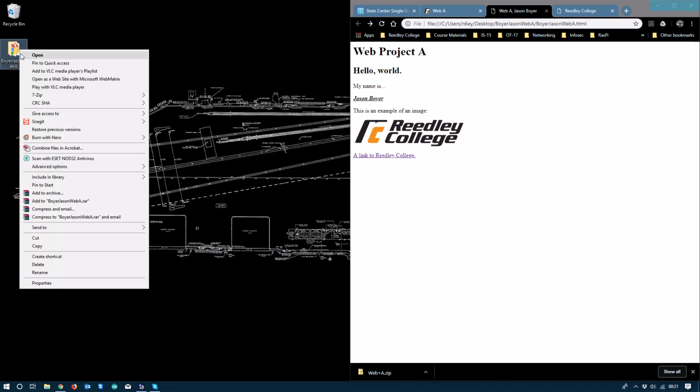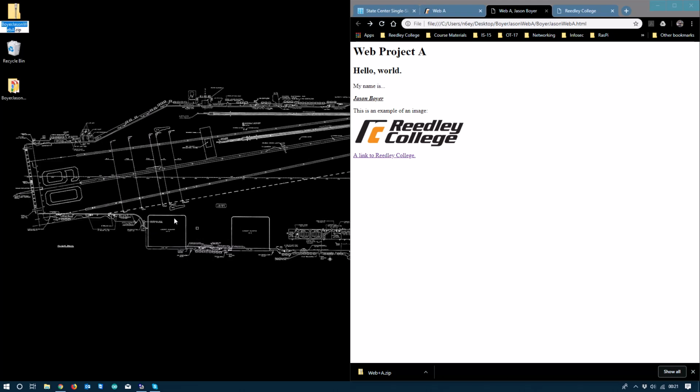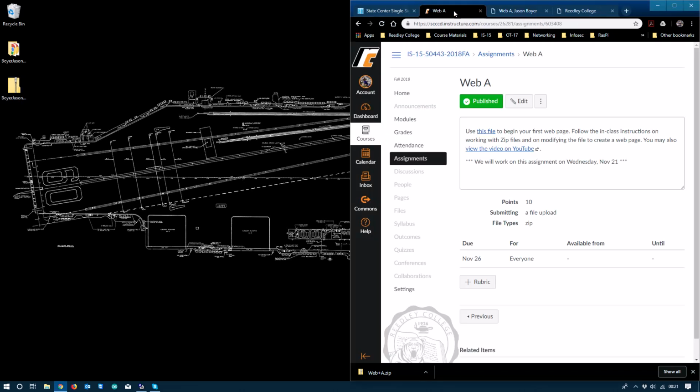I want to right click on it, send to compress zip folder. Okay, and now I'm going to use this file folder here, this zip file, as the project to upload. So when I go down here to Web A, then I can go ahead and upload it. Again, on my view, you're not going to see the upload screen, but you can use that. So again, when you upload it, make sure that you upload the zip file. If Canvas gives you an error, it means you're probably not uploading a zip file. If you need to, go back and watch the video on how to make that.